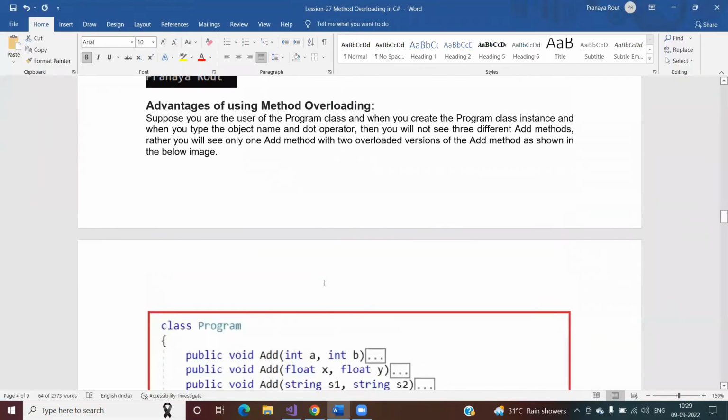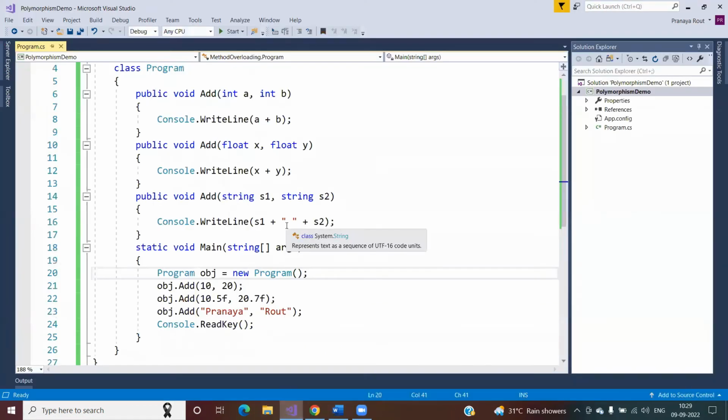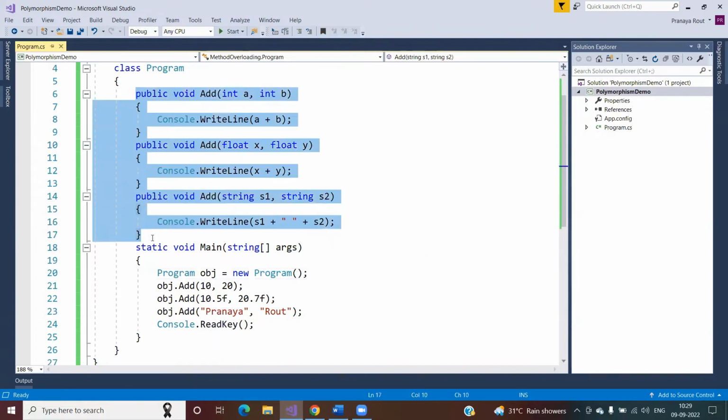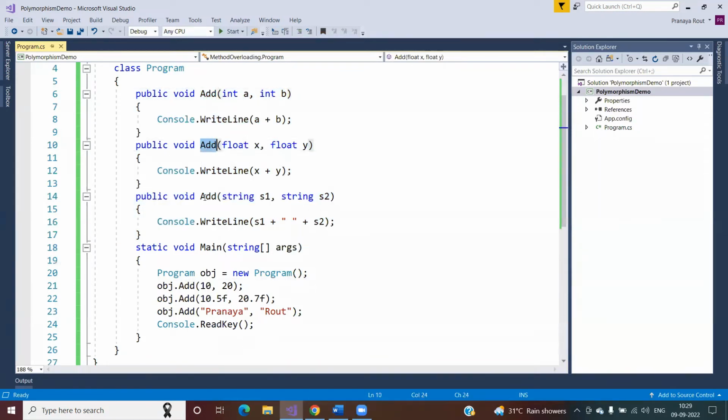Then that is fine. Then what are the advantages? So in this case, if you practically see, these are nothing but different methods only. These are nothing but different methods only. Only the common thing is that the name of the method is going to be the same.